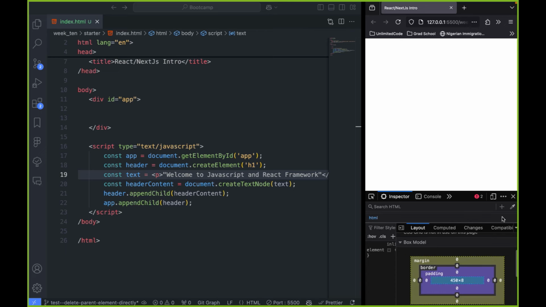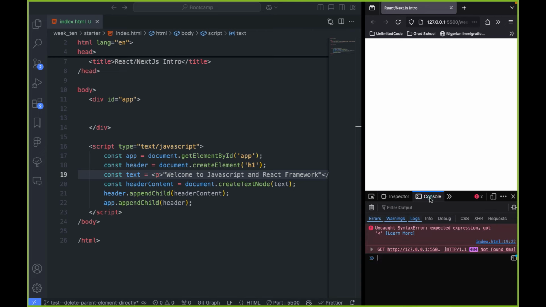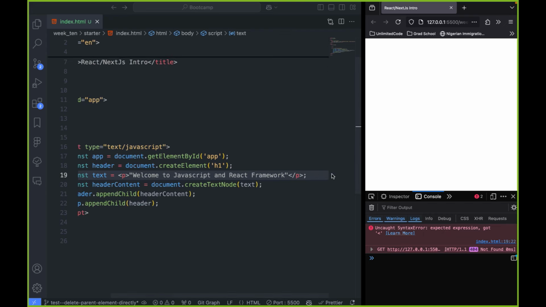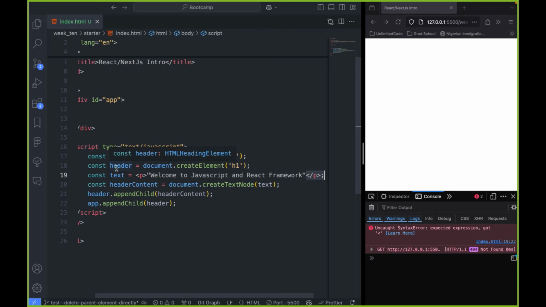Let me close all this. Console. Let's go to console. See, uncaught syntax error, expected expression, got this. So JavaScript is telling us something is wrong here. What is this P tag? I don't understand this P. Is this HTML? So yeah, I get what you mean.